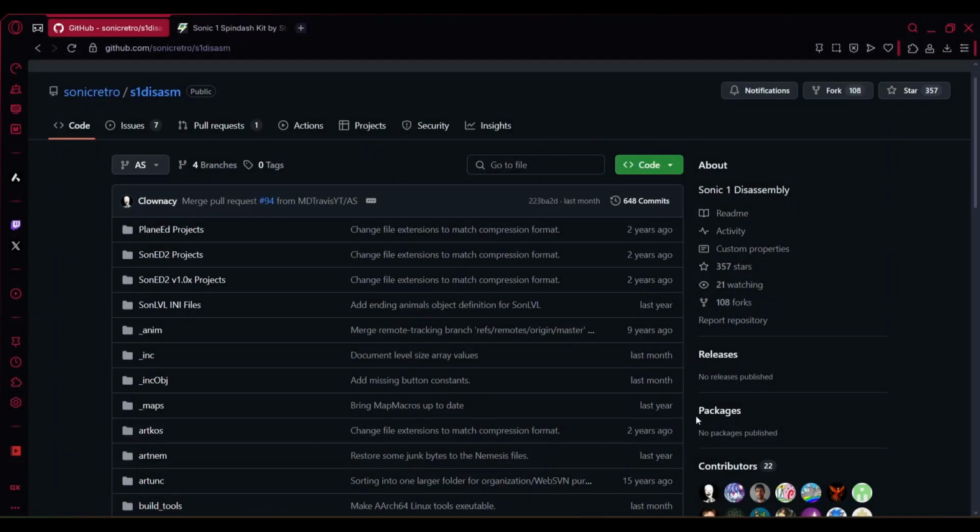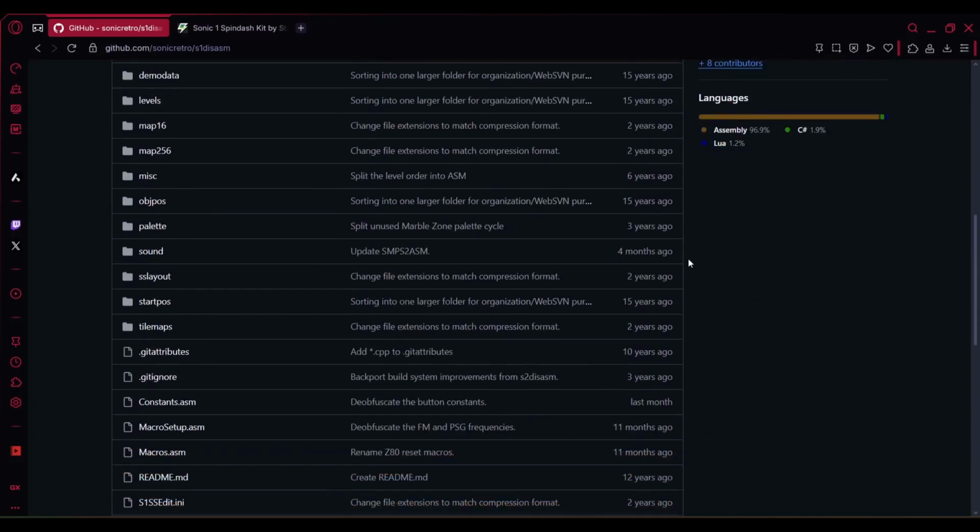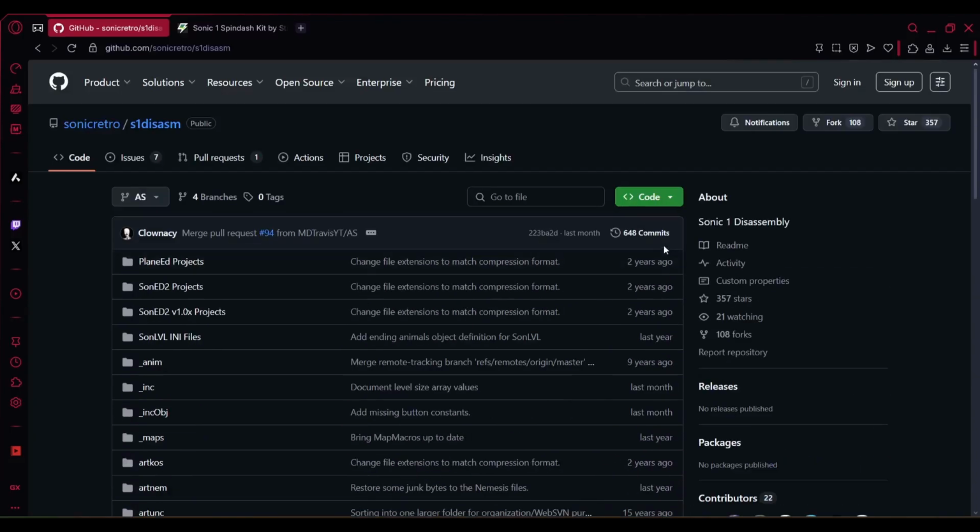What's up guys? Today I'll be showing you how to fix the spike bug in Sonic 1 using the GitHub disassembly without having to make the ROM like revision 2 or anything. So this will work with revision 0 and revision 1. First things first, this is only for the GitHub disassembly. This is not for the Hive Brain disassembly.